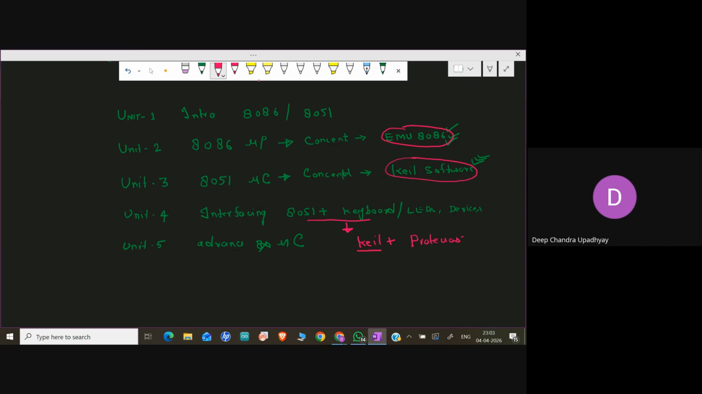Whatever program we write in Keil, from there we generally get a hex file. That hex file is required in Proteus to visualize the situation. Hope this much is clear to everybody. Yes or no? Please let me know. Good.